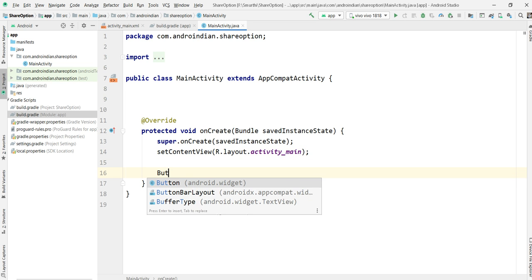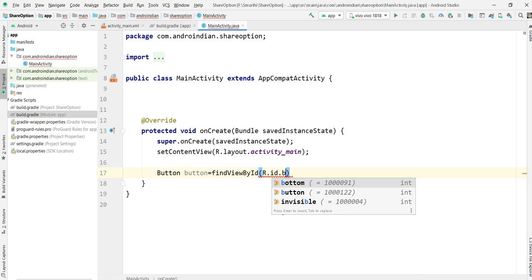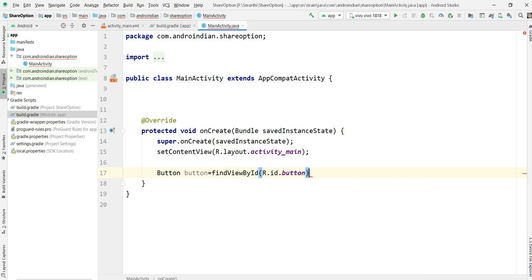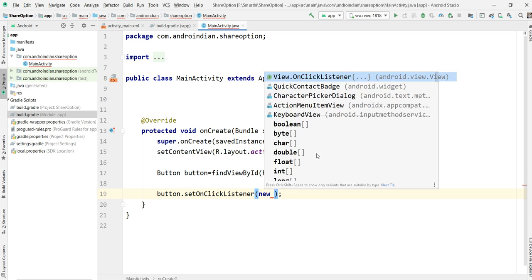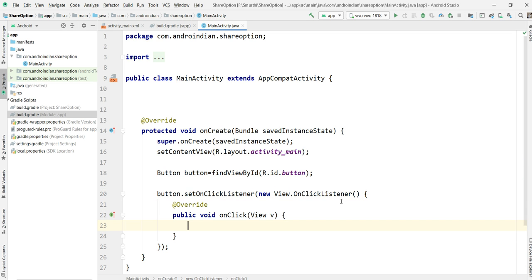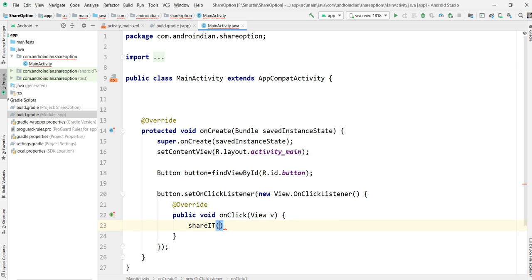So Button equal to findViewById, that is R.id.button. For this button I'm giving the listener: button.setOnClickListener, new View.OnClickListener. See, once it is generated, now I'm writing the intent code explicitly. Here I'll just write shareIt, one method, just shareIt.